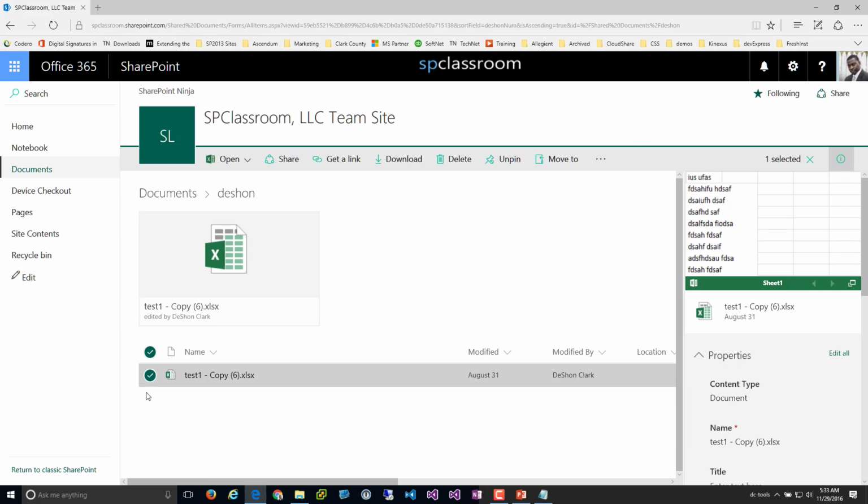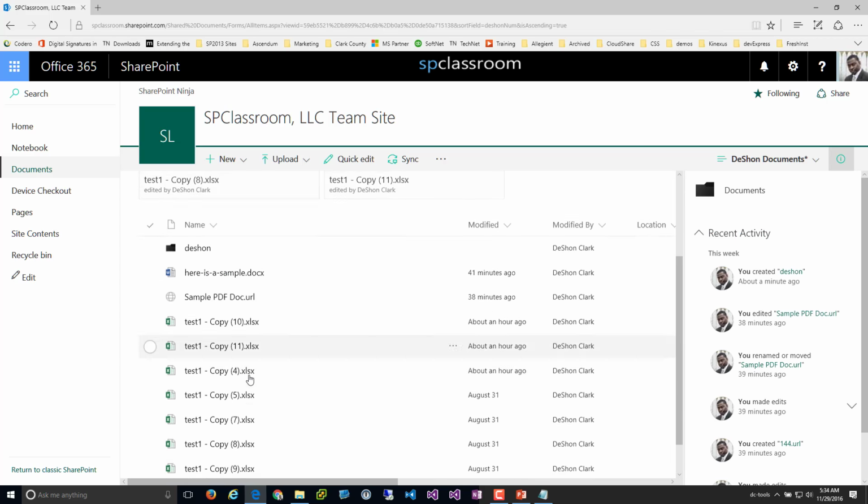So you can have these pins at the root of the library, or you can have these pins within any folder, which is very, very helpful. That is just a nice way to highlight certain key documents within that particular container. So that's the pin to top. So next, let's take a look at how easy it is to edit these files.